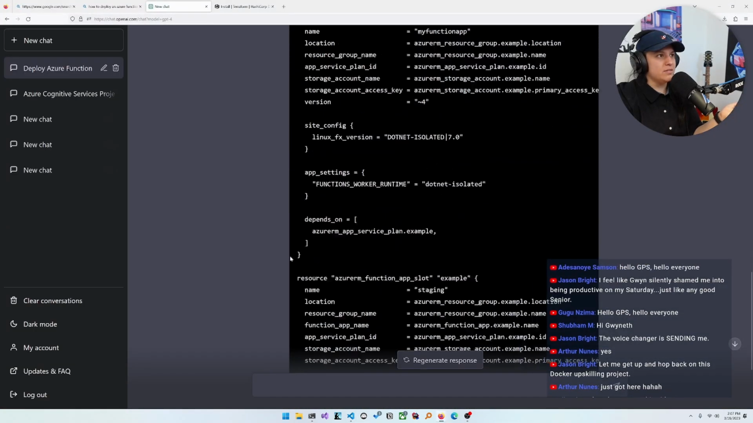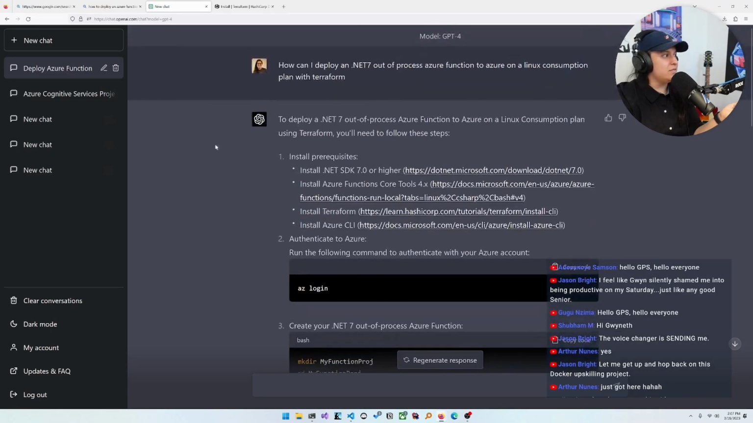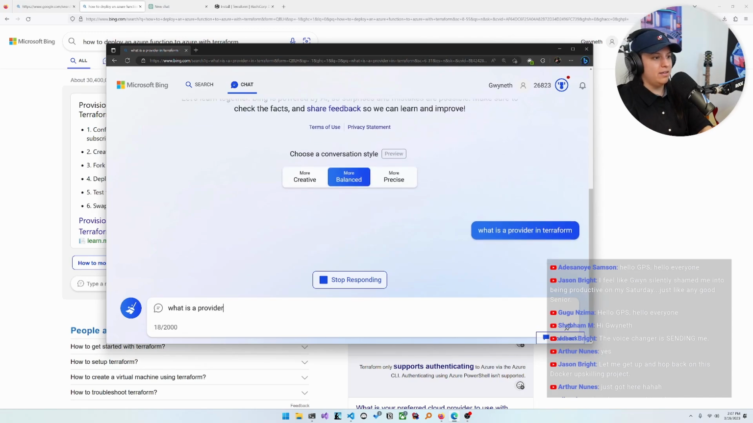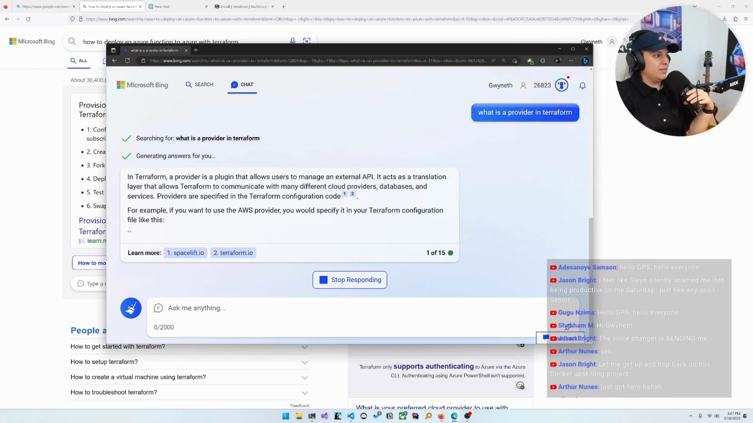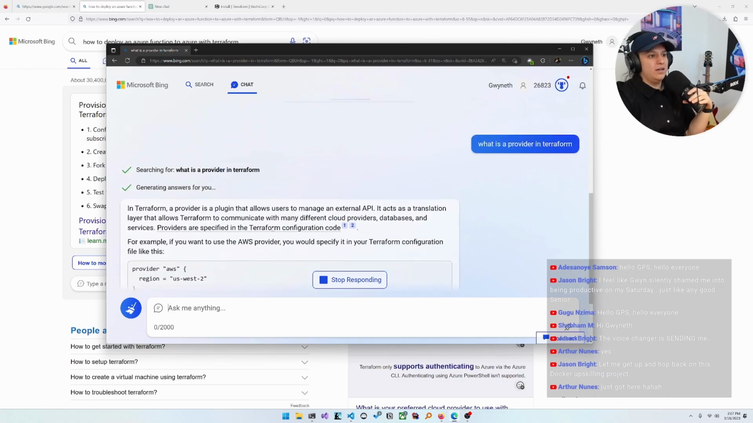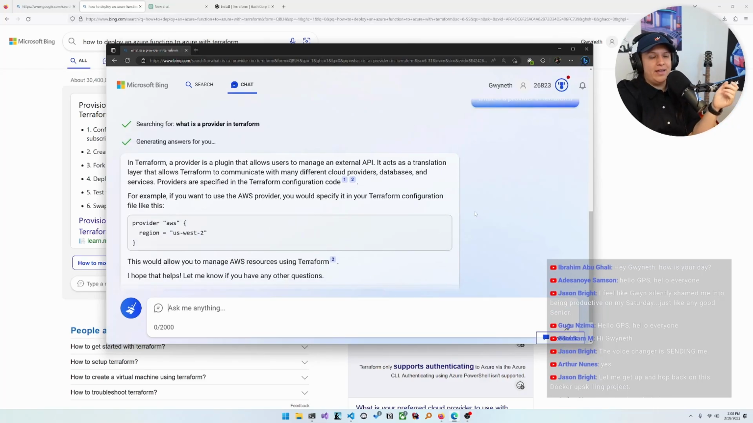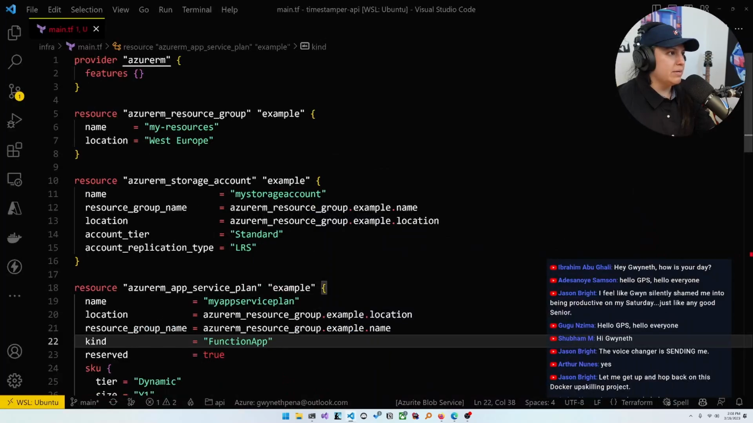I don't want to use up my tokens for GPT-4, so let's go to Bing. Let's go to Bing chat. What is a provider in Terraform? Okay, you're gonna respond to me. In Terraform, a provider is a plugin that allows users to manage an external API. It acts as a translation layer that allows Terraform to communicate with many different cloud providers, databases, and services. All right. So since Terraform is cloud agnostic, you got to kind of tell it what to work with, right? Cool. So that makes sense.